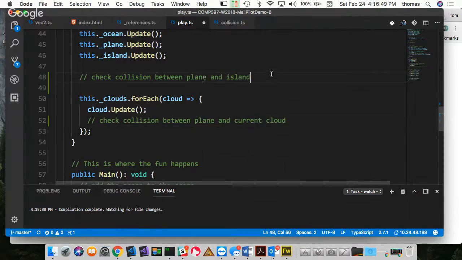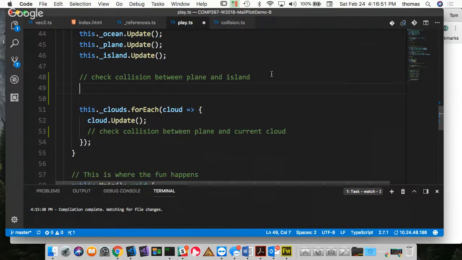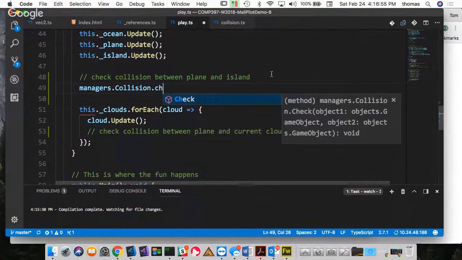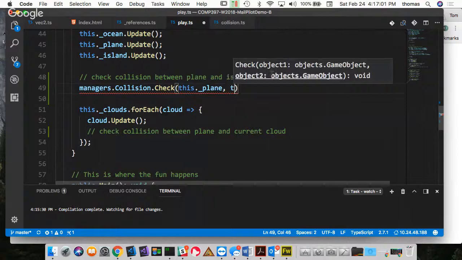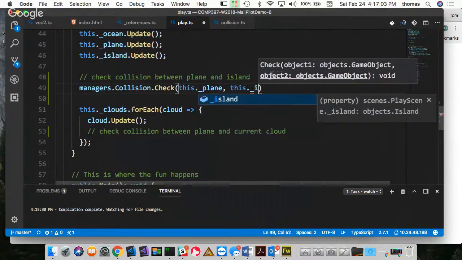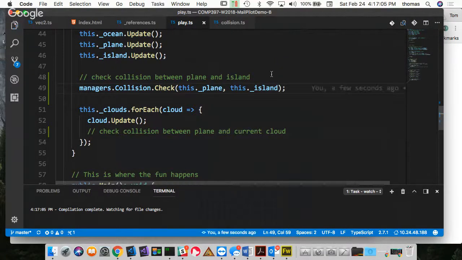Right? So that means I'm going to look something like this. Managers dot collision dot check. I'm going to pass in my two game objects, right? Which is this dot underscore plane and then this dot underscore island. Let's try this one first, then we'll try the cloud. All right. So if this works out properly, I'll be able to check to see if my plane and my island are colliding.